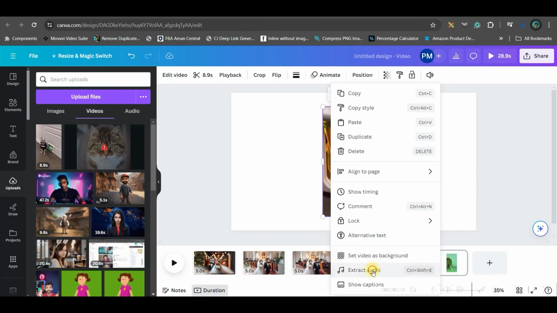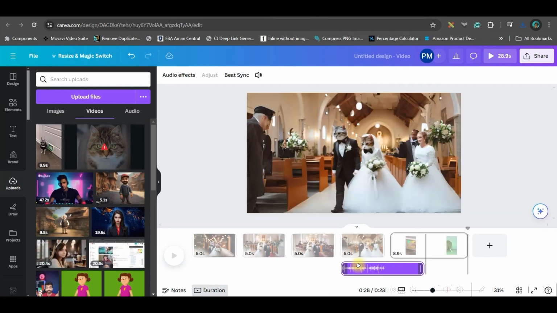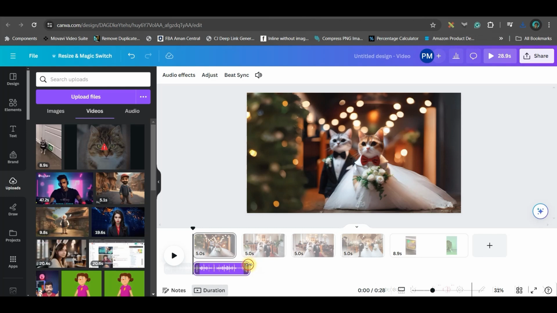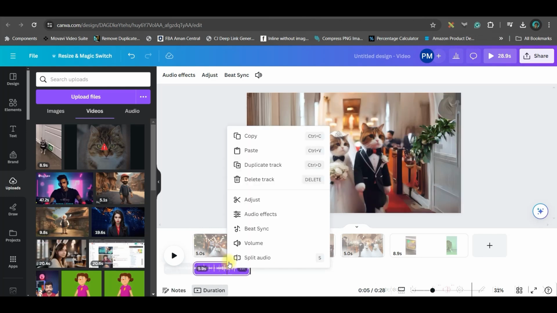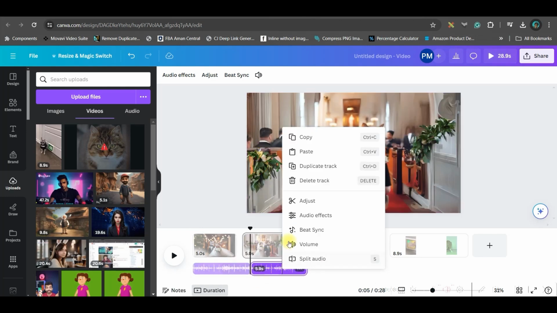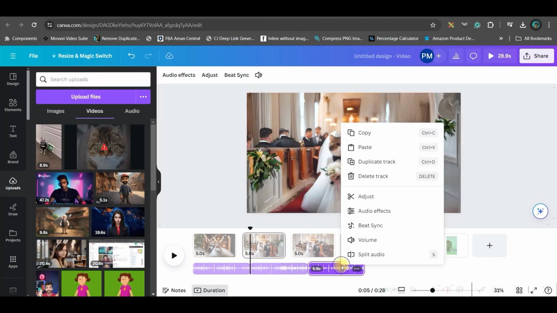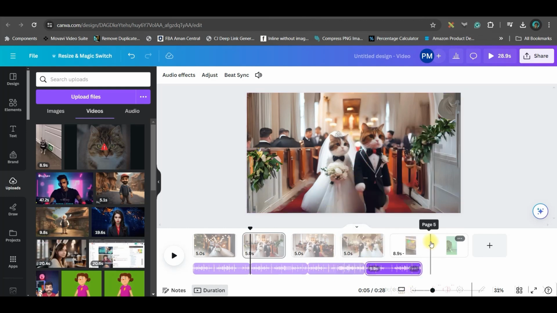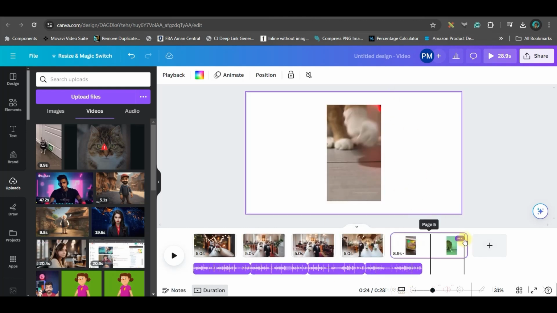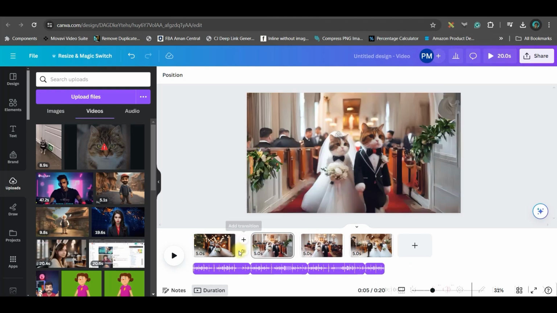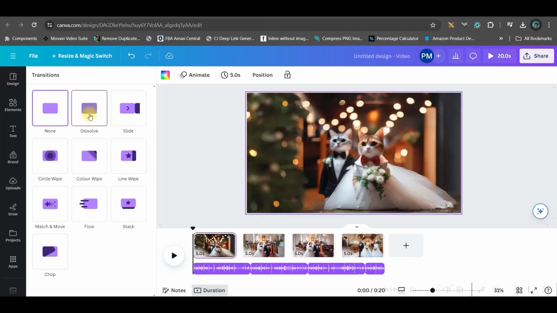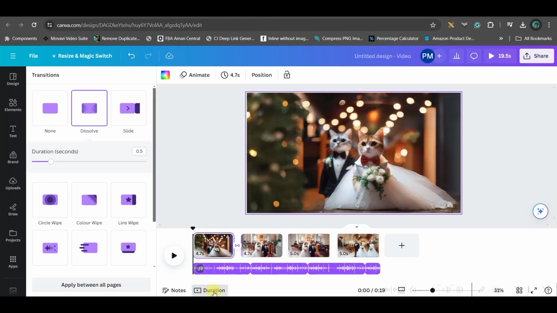So right click and go to extract audio option. Bring the audio to the right place. Okay, now you can duplicate the track and continuously keep duplicating. Okay, like that you will have to fill up the entire screen. You will have to add some transitions if you want. Here you can go in between and give a dissolve transition.